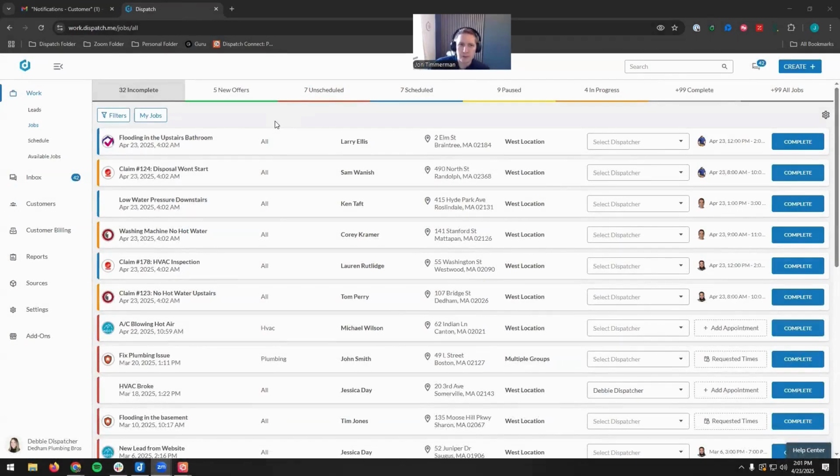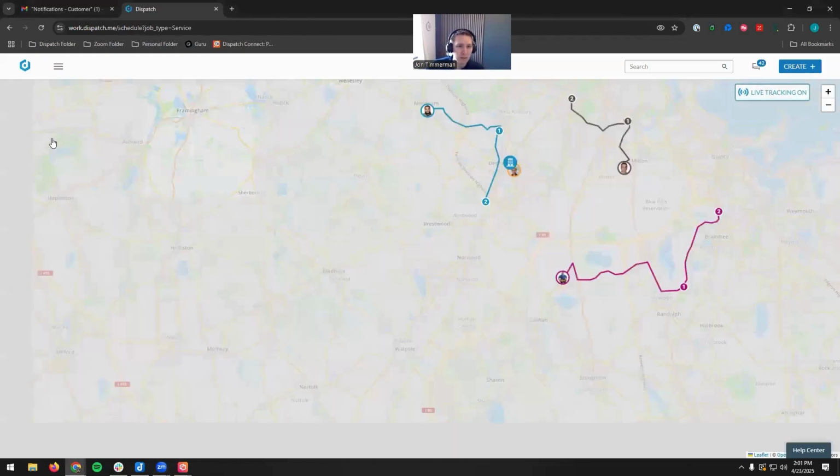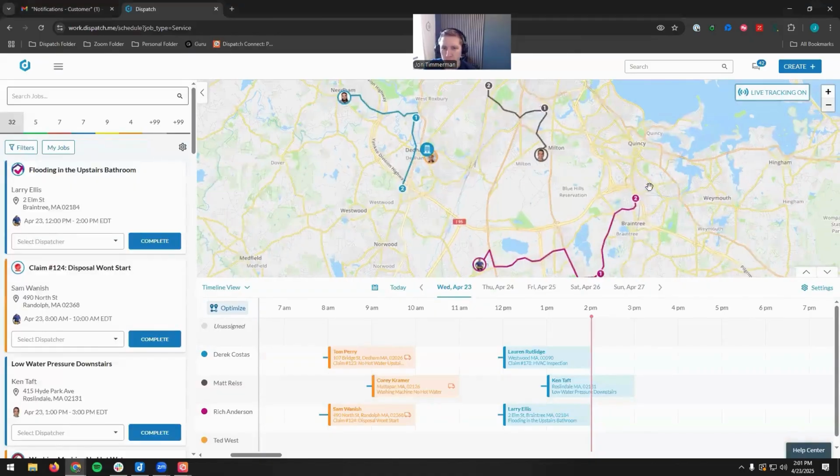When we first log into Dispatch, we're going to start in the Jobs list page. Think of this as a beautified version of Excel to allow you to view job offers, unscheduled jobs, scheduled jobs, paused work, and also all the work that is already in progress. Another view most people like to work on, and actually most people will work on, is our schedule page.